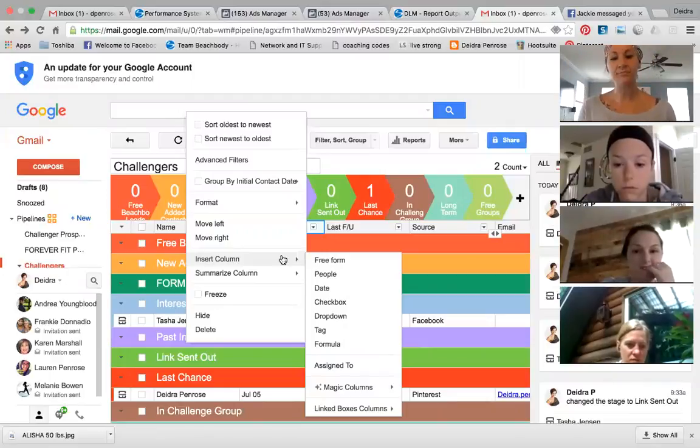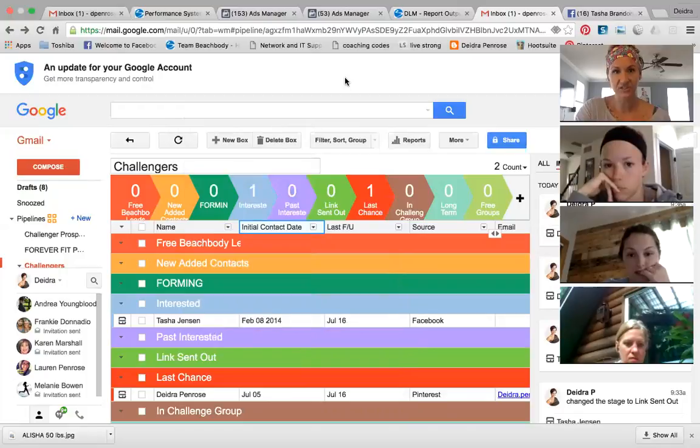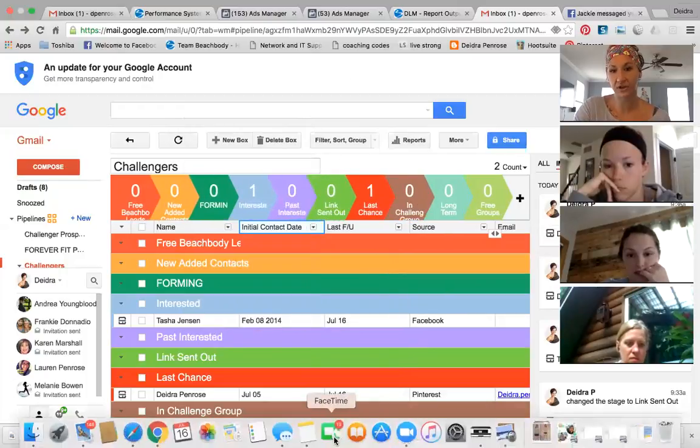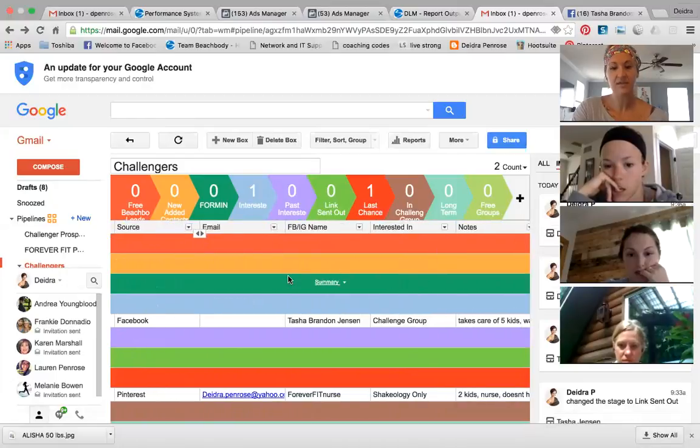So insert column, just remember the free form is just to add words. The date is for a date. The checkbox is like a yes or no. The tag is if you have different things that you want to click on. So like that's for the source of how you know them. That's for what they're interested in, that you have different options. Your tags are your options.